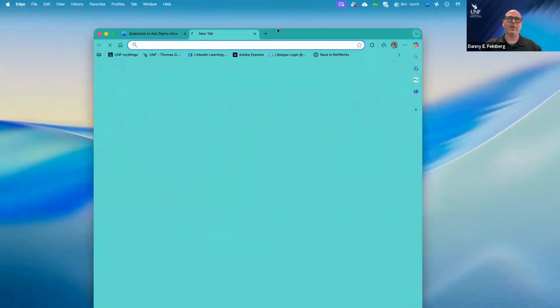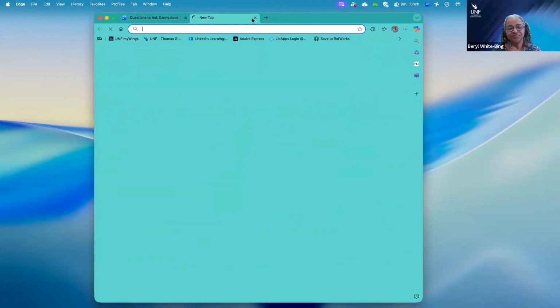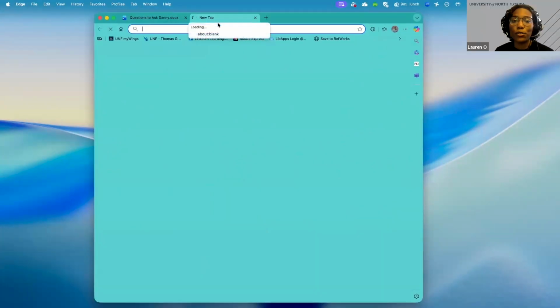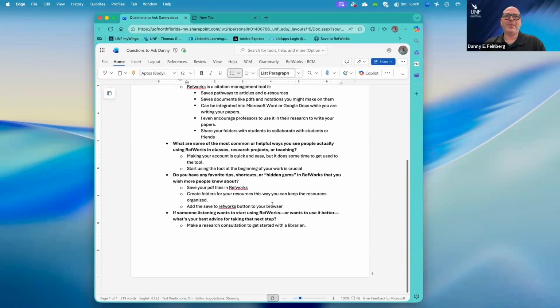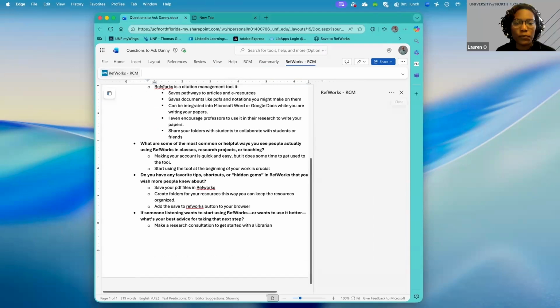What I'm going to do is bring this up. Tell me if you can see this. I wasn't even aware about the Google Docs. Is that a plugin that you put in your Google Docs? Yes, it's the same thing. So the plugin is RCM. Literally all you have to do is click on that.